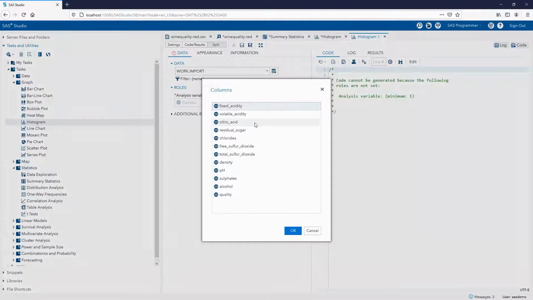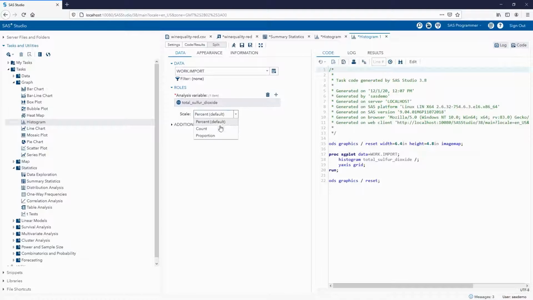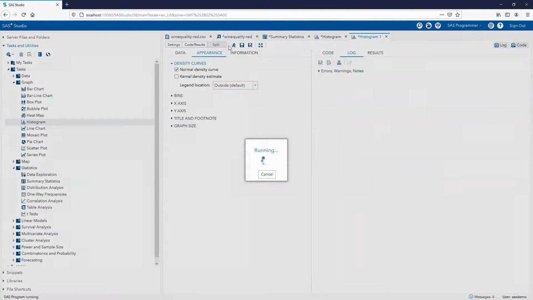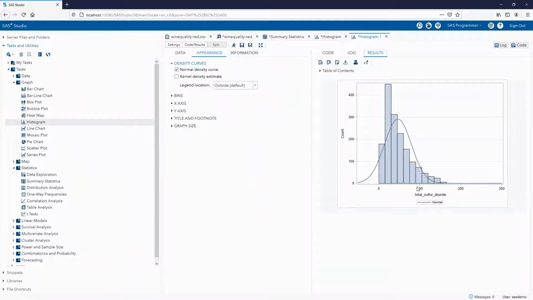If we create a histogram of the variable total sulfur dioxide and we overlay the normal density curve and run these steps, we note that there is no data contained in the lower tail of the distribution. It appears as if this variable's data might be truncated at the lower end. Truncation of the distribution could happen when the instrument used to measure the variable's values isn't able to measure certain values.